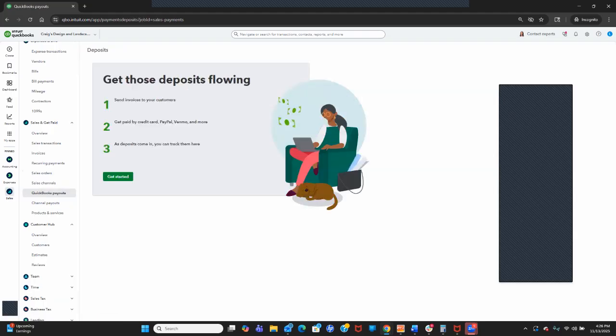QuickBooks payouts, same thing. If you're getting paid by QuickBooks, now you can see, instead of having to go into undeposited funds, you can see right here what money you're getting from QuickBooks and when. If you have the QuickBooks checking account turned on, which is available, it's very not intuitive where they put it. I'll show it to you in a minute.